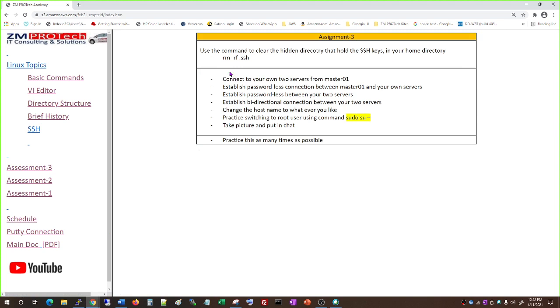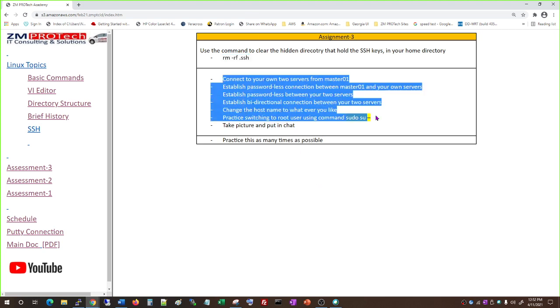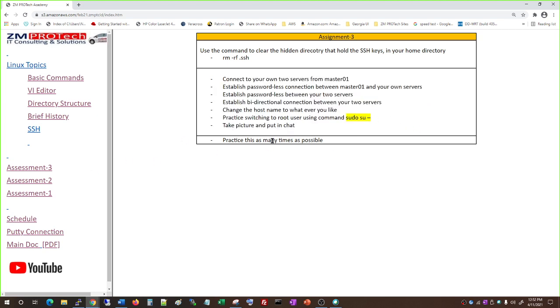It's pretty easy here. It says connect to your own two servers and practice this. If you have already done this, run this command, rm -rf, then period sh, then you could do this here. If you have a good understanding, you are all good. But if you practice it and let me know, then it's for your own benefit.